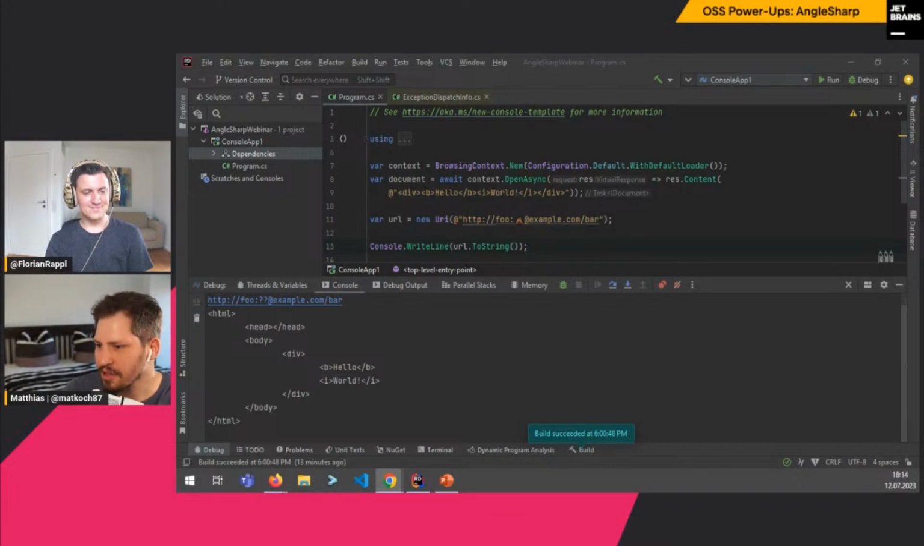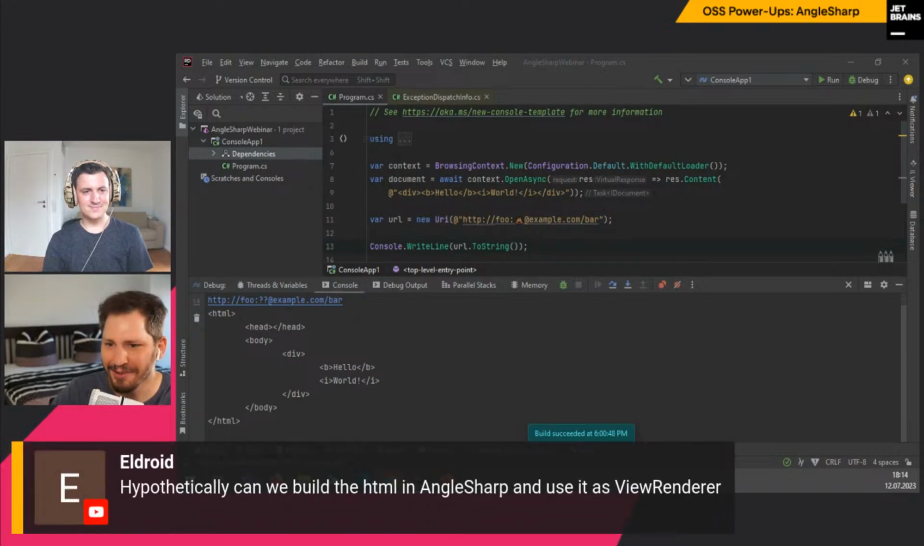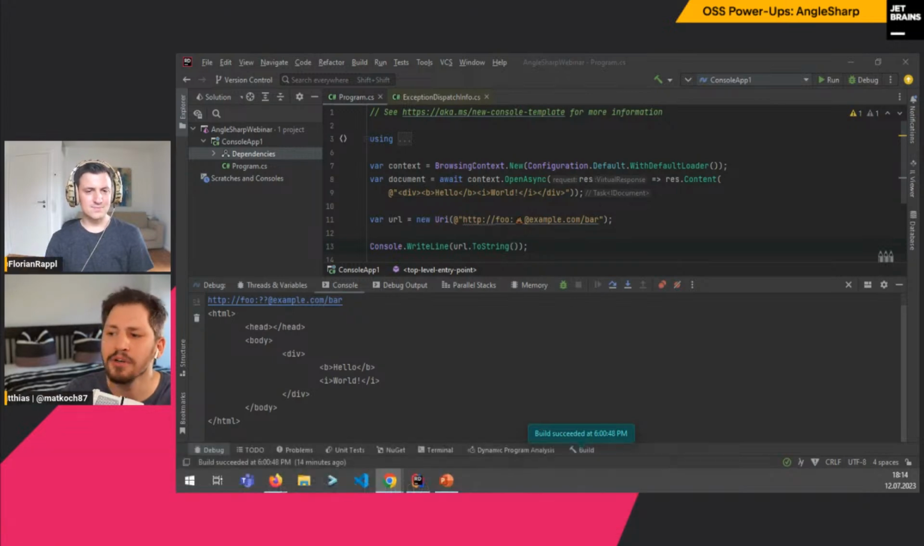So there's another question, and again I would say Eldroid or Eldroid. Hypothetically, we can build the HTML in AngleSharp and use it as view renderer. Yes. What this reminds me of, and I actually forgot, or maybe it's even better to ask at the very end here: AngleSharp is also used in a couple of other products or projects that people use. Can you name a few? Because I think for some people it might be interesting.